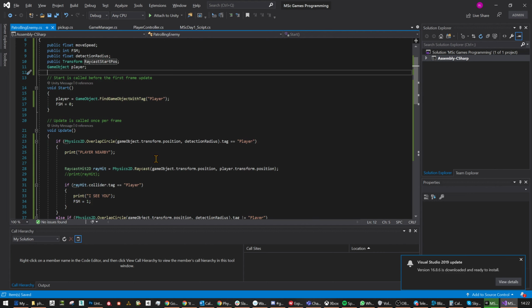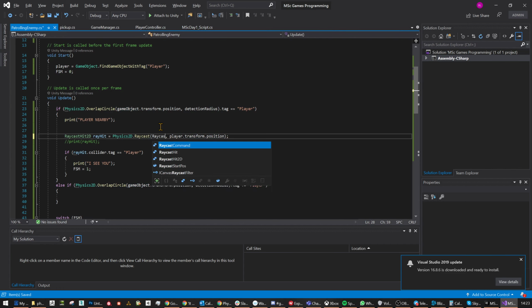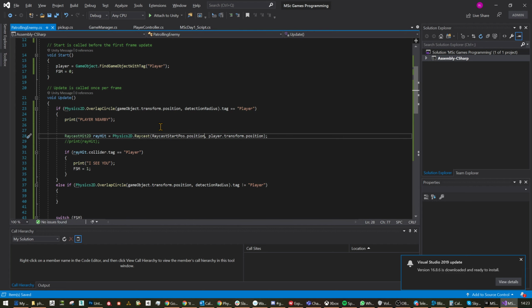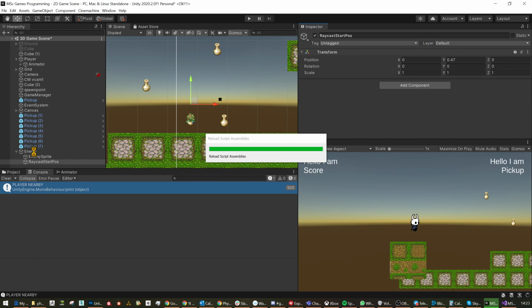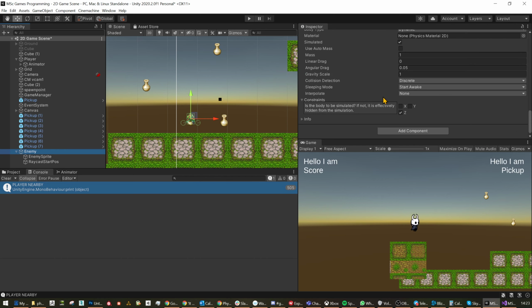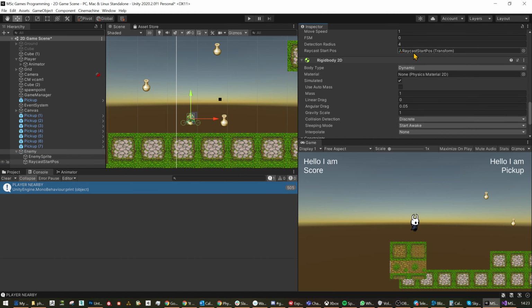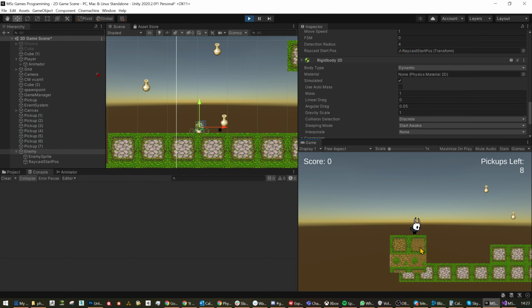Okay, and then we'll go from the transforms. I don't need this. Raycast start pause dot position. So it should fire from that position. I just need to assign it in the inspector. And let's see whether that's the problem. Maybe it's detecting its own collider and therefore being blocked. I'm not sure. Oops, there we go. So start from there, fire your Raycast from there. It's almost like that's the eyes.